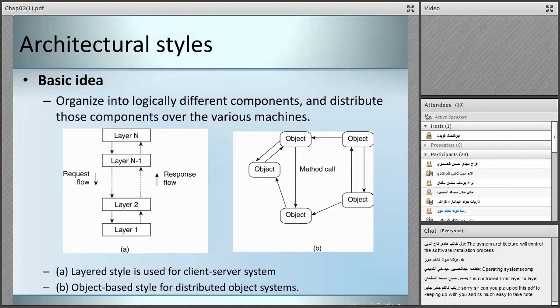Firstly, let me talk about layered style or layered architectures. The idea is very simple. Software components are organized in a layered format, where a component in a layer can do a down call to a lower layer. It means each layer can request from the bottom layer, and usually wait for an answer.